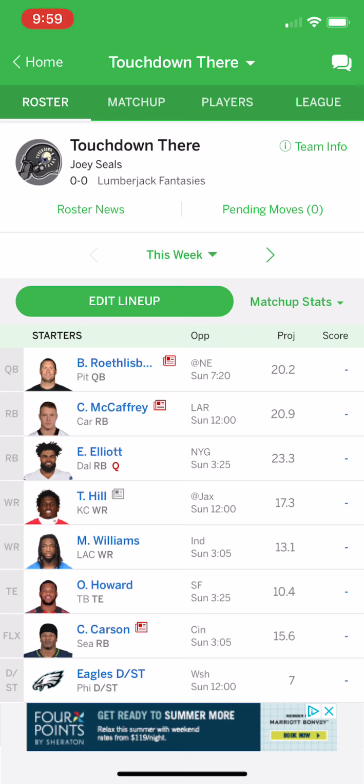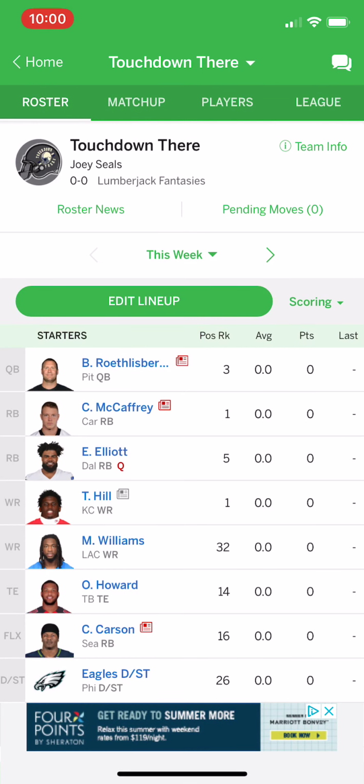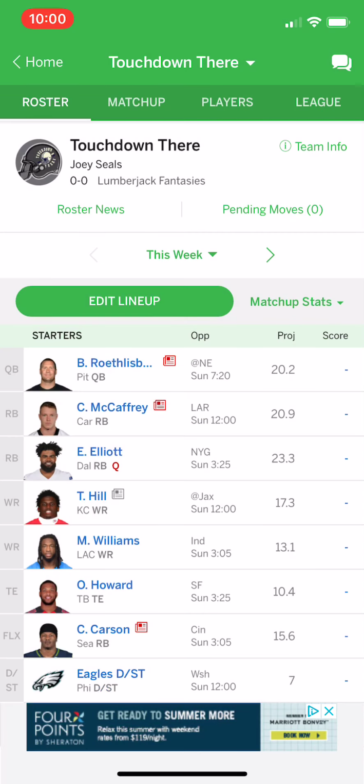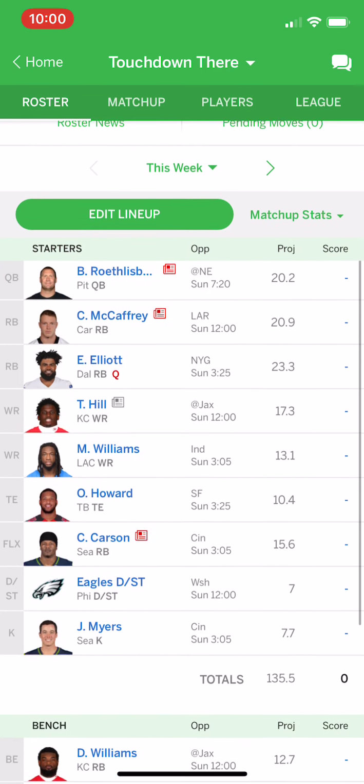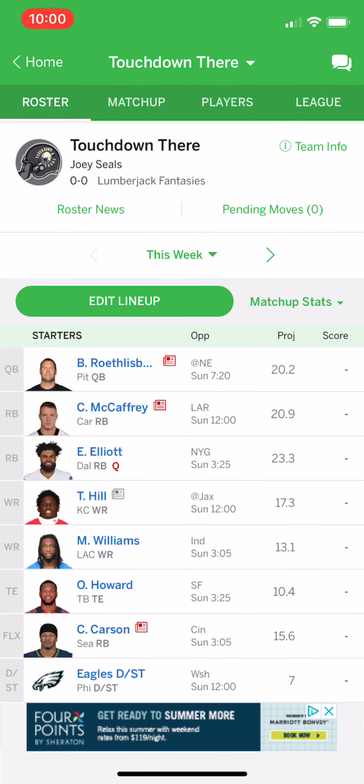Under the matchup stats with the little drop down button, this can come in handy because matchup is projections. If you go to scoring, it'll actually show what the player has scored, what they're averaging, their total points, and then the last game they played. Sometimes that can be helpful. When you're under the players tab, this is a lot more valuable. So you scroll down, you'll see your bench. That's mostly it on the roster screen.